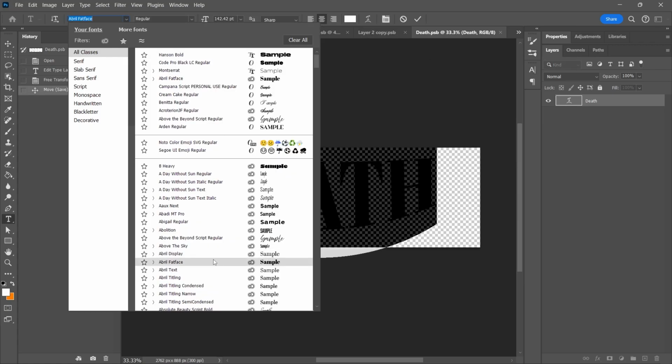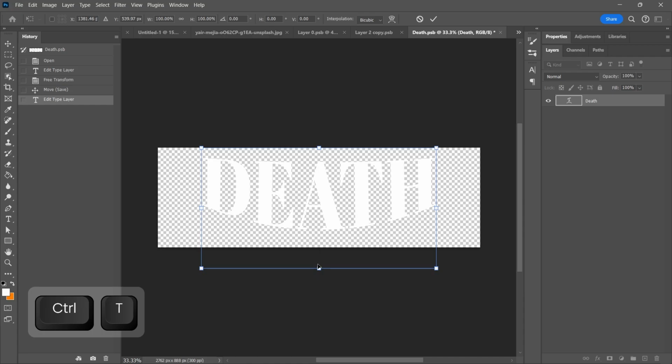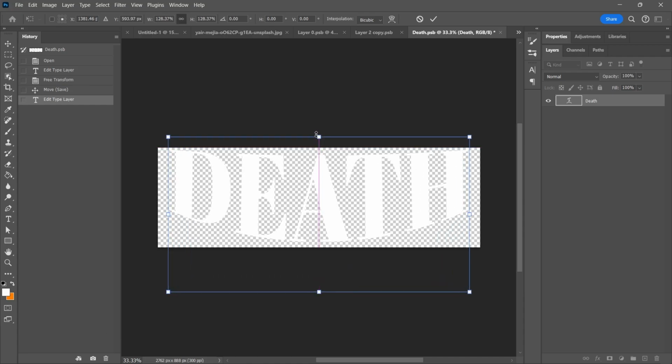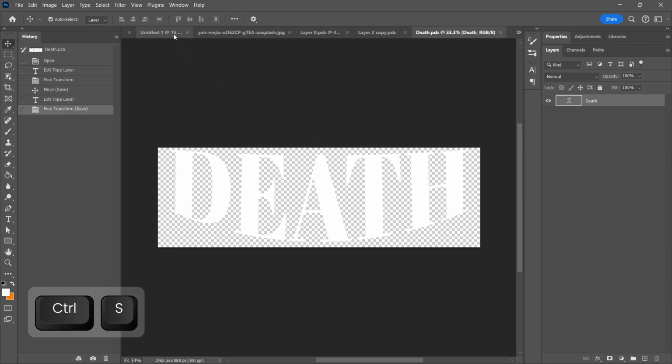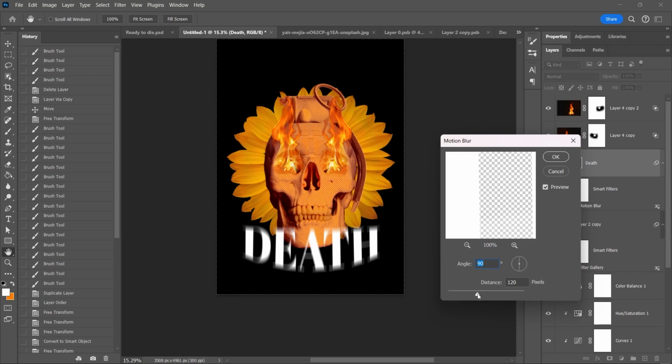I decided to change the font. Change the size with Ctrl-T. Ctrl-S to save the modification in the Smart Object and increase the distance a little bit.